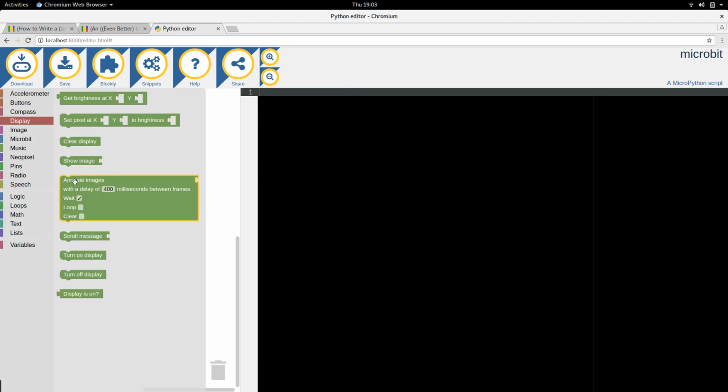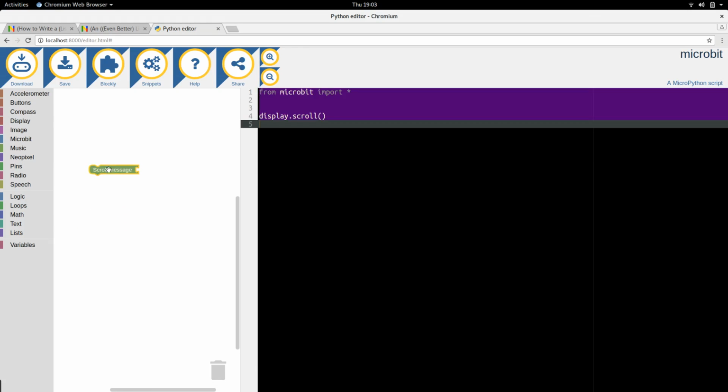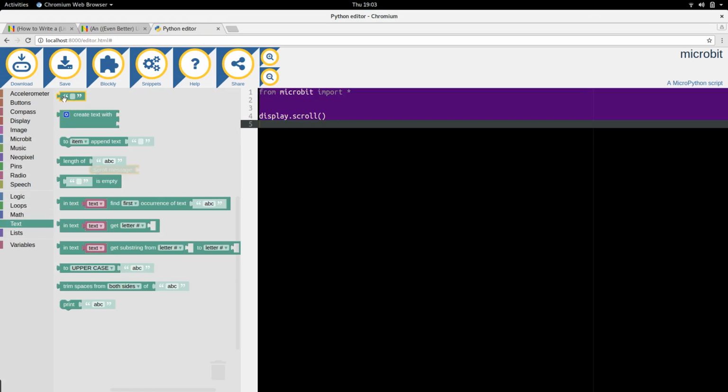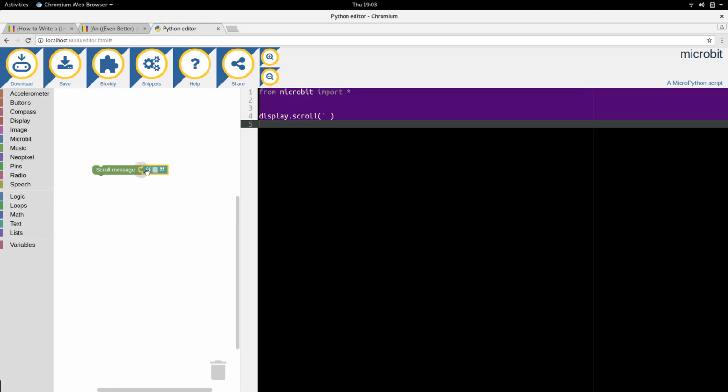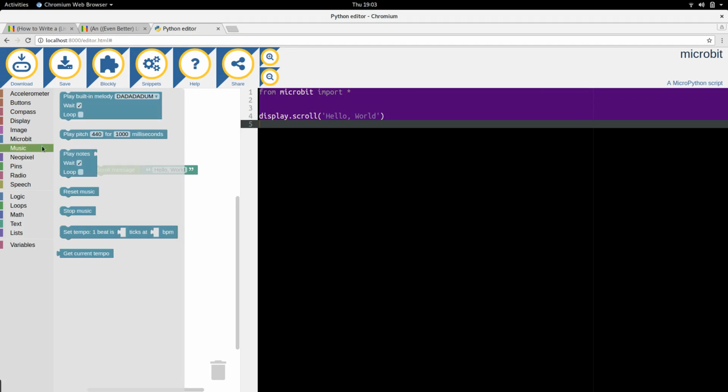So, for example, I might want to scroll a message, so I move the block for scrolling a message onto the screen, and the other thing that I need to do is give it some text to display, so I can move the text block in, and I can start to type the text that I would like to have displayed. Notice how it's importing the correct things as well using the Python import statement.